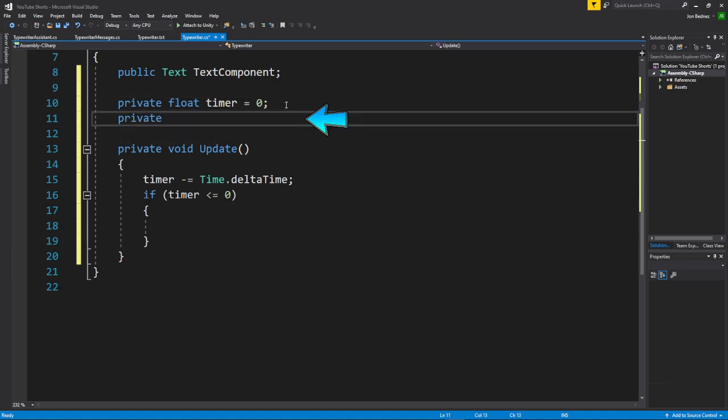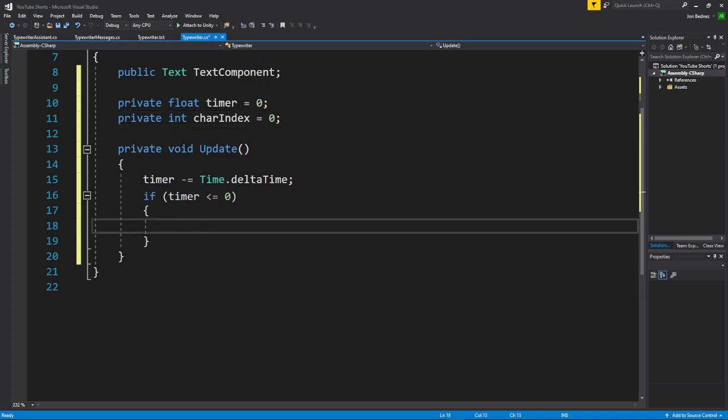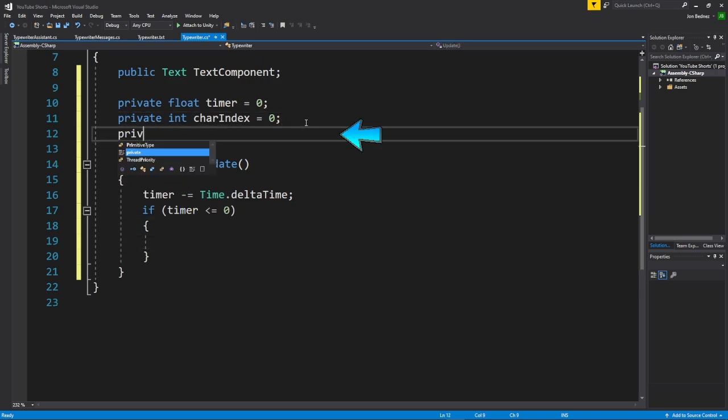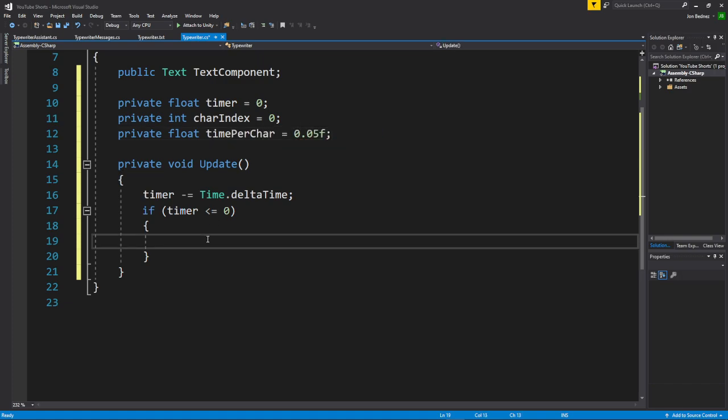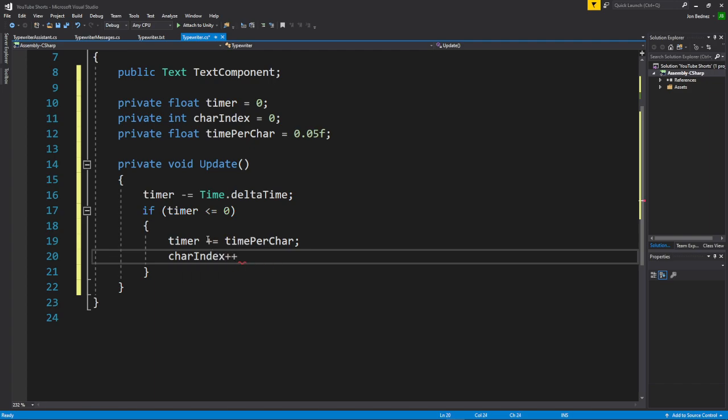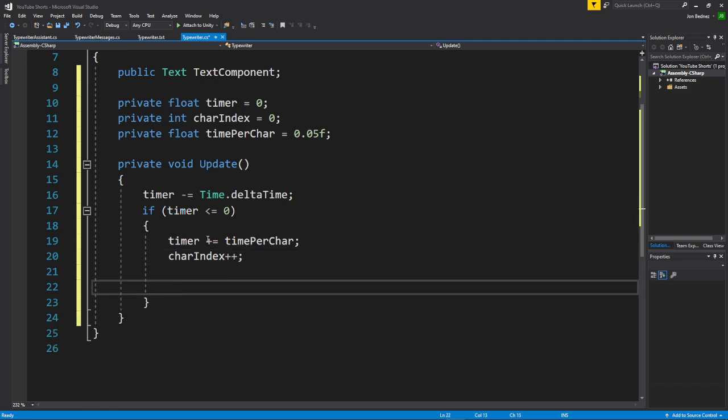This variable will help indicate how much of the string is currently being shown. This variable is the time it will take to show each character in the string. Increment the timer by the time per character variable, and also increment the char index. Create a temporary string that updates with the substring, so we can assign it back to the text component.